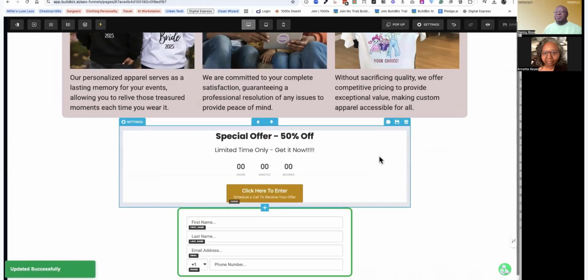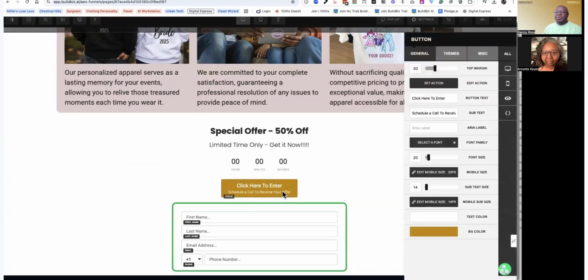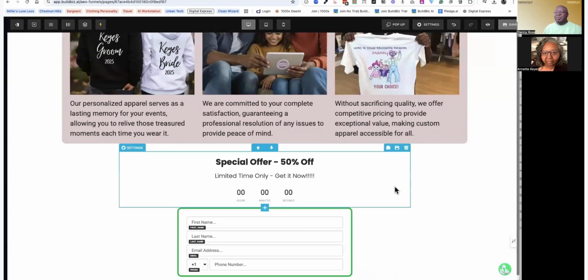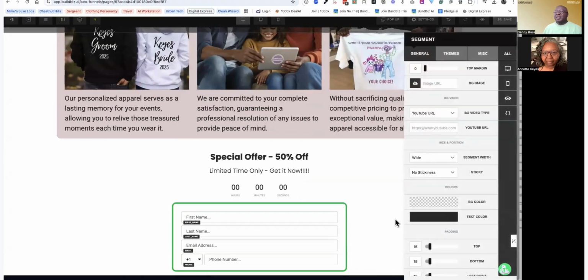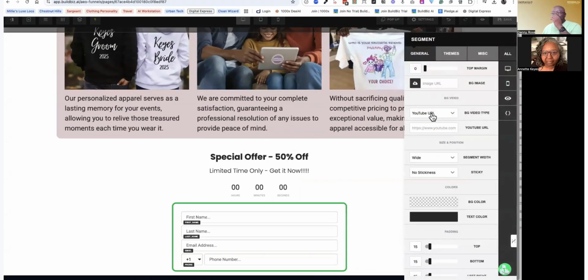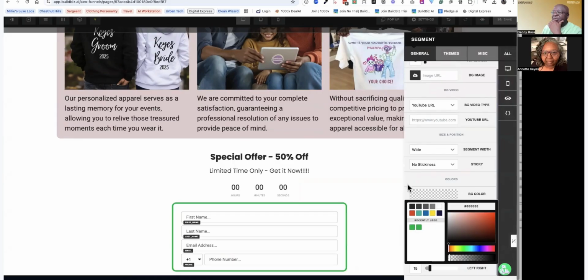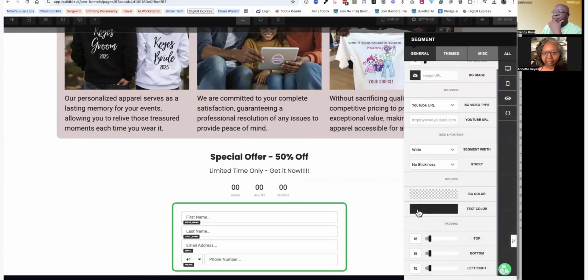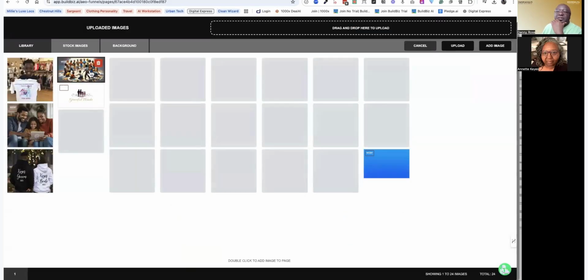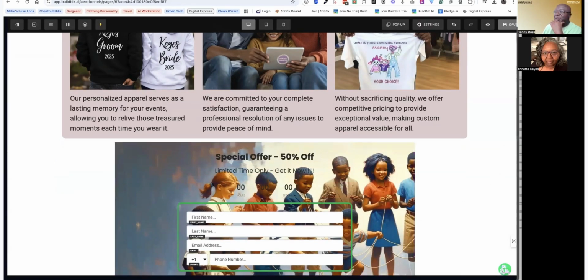So if I hit save, that's all in there. And now I could say, okay, we don't need the button anymore because we're going to use this section. Let's say we want to do something with this section now. We can put a video behind it. We can put a background color. We can drop in an image. Just as an example, I'll use this so you can see what it would look like. That gives you an idea of how the image would look in the background of this.